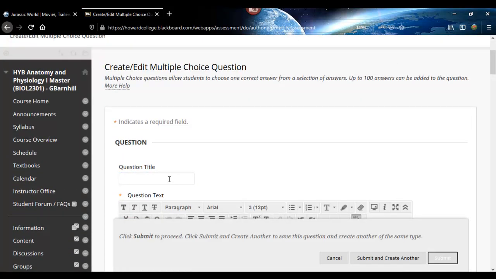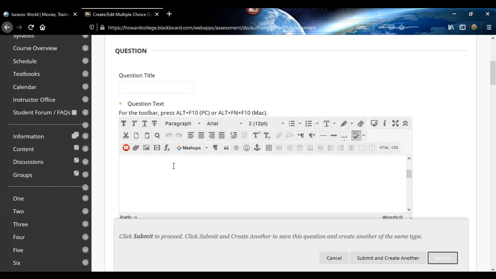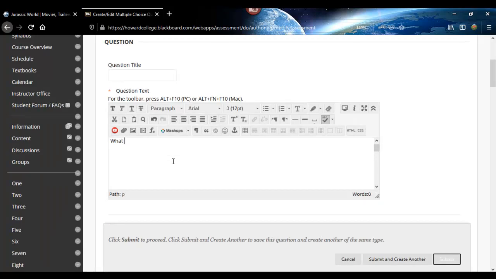Question title, you can actually leave that blank. It says multiple choice question. What you would do is type your question in here. You would type in what day is today? And once again, you can do all the options. I try to, because I'm getting old, I make the font a little bigger. You can change colors and all that. It's just like a normal Word document.